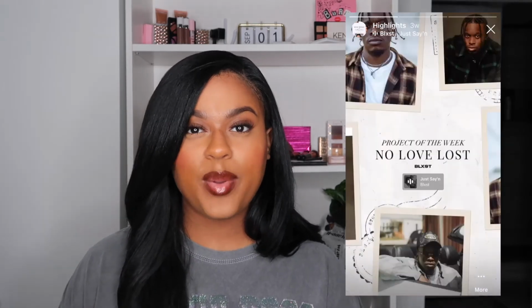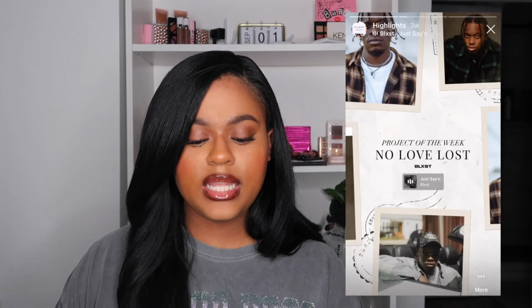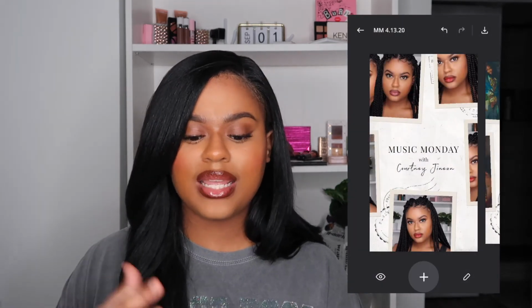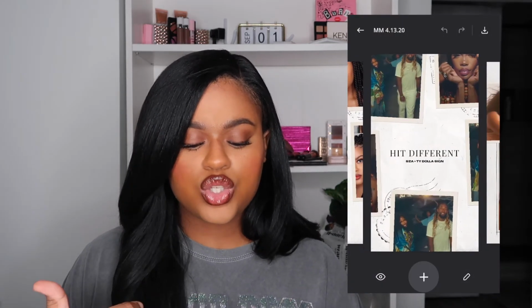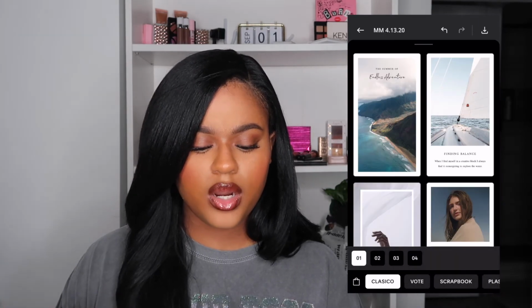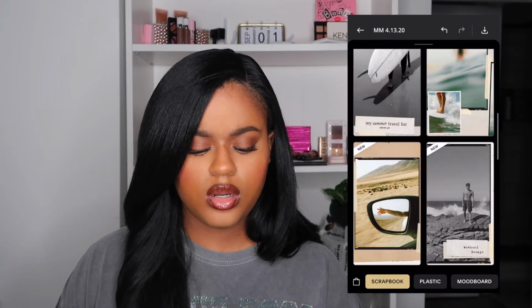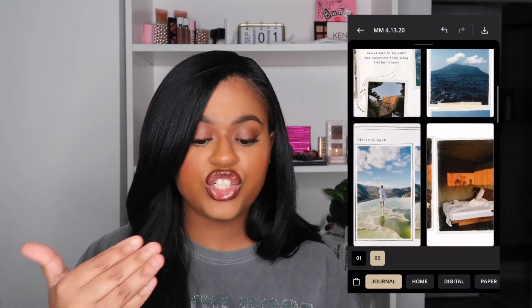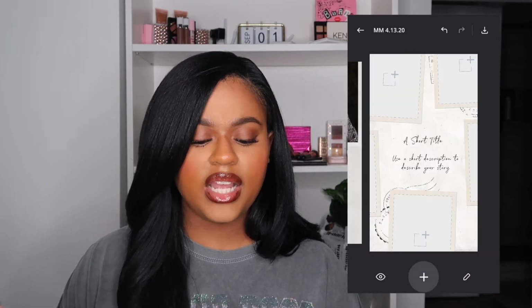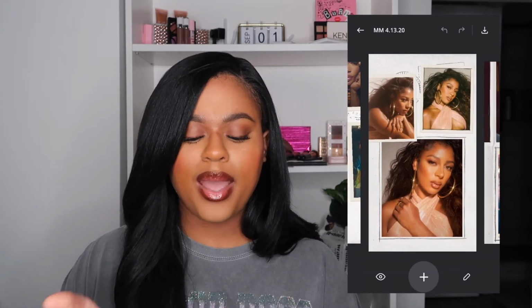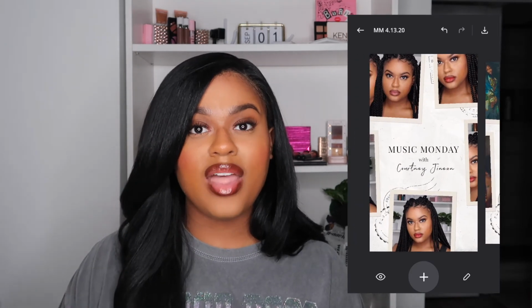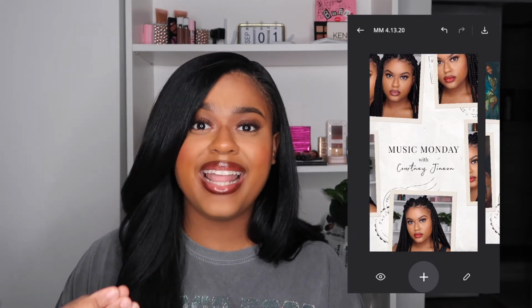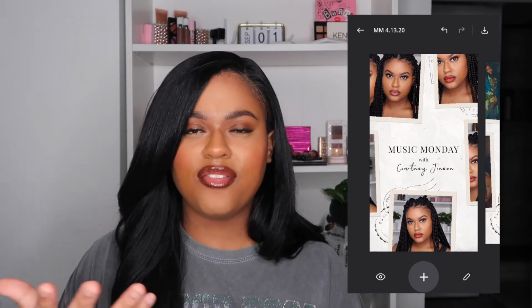Here's a sample from the past of what I've done, and this is literally so easy to make. All I do is put in the artist pictures. The templates come with the app. So let me show you, for example, this is from their journal template. I take it from here and I just put in my own pictures and my own text, and you take that template and make it into a story that fits your aesthetic.